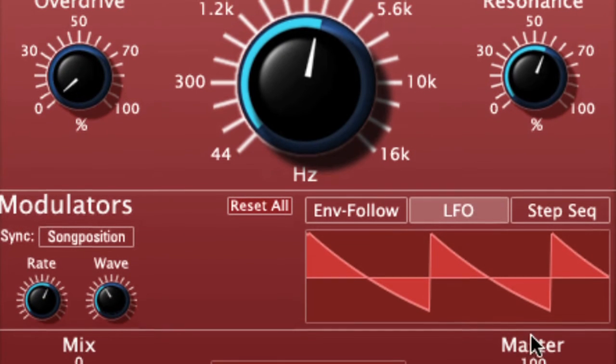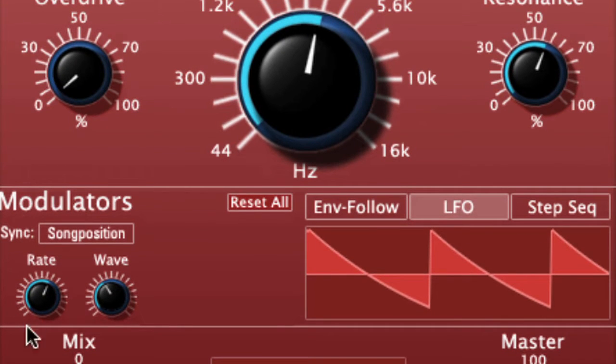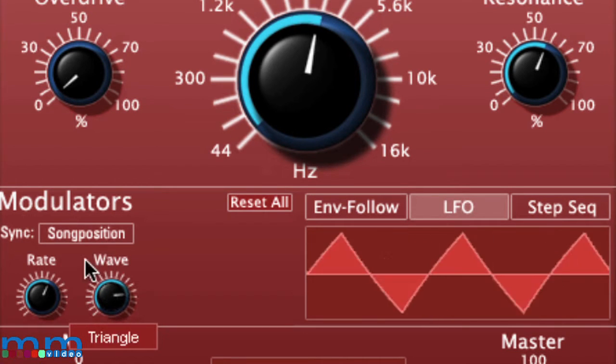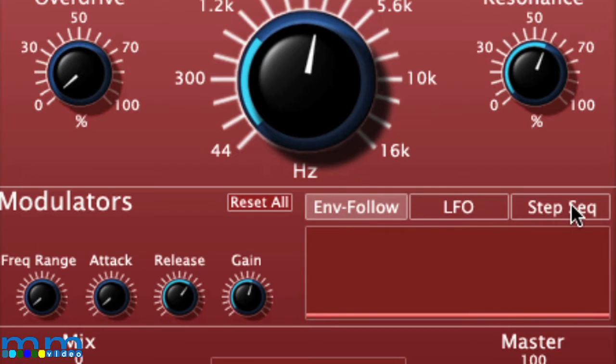Here the 16th note sawtooth wave is modulating the cutoff point. You have a rate and a waveform selection choice here. You have the standard LFO waveforms plus a sample and hold option. The other modulators include an envelope follower and a step sequencer.